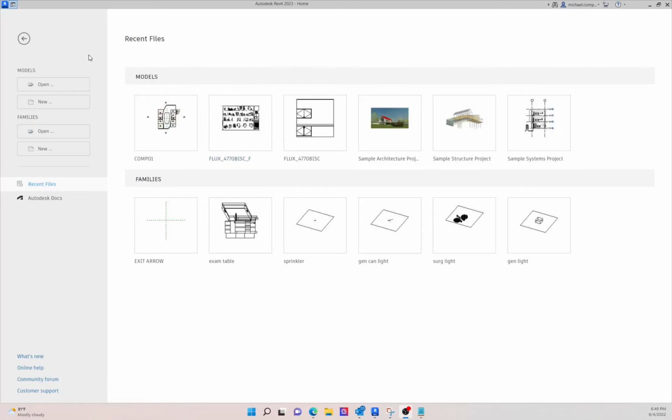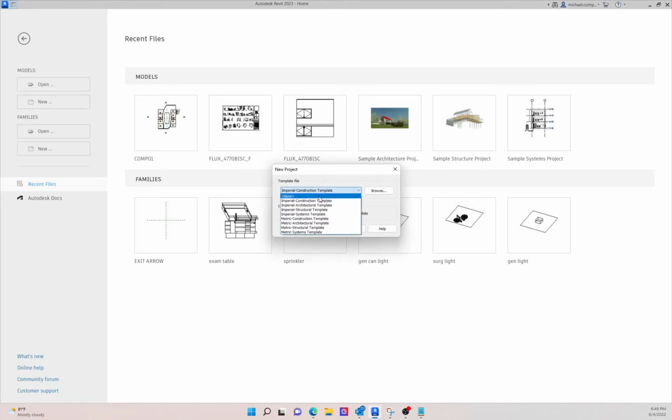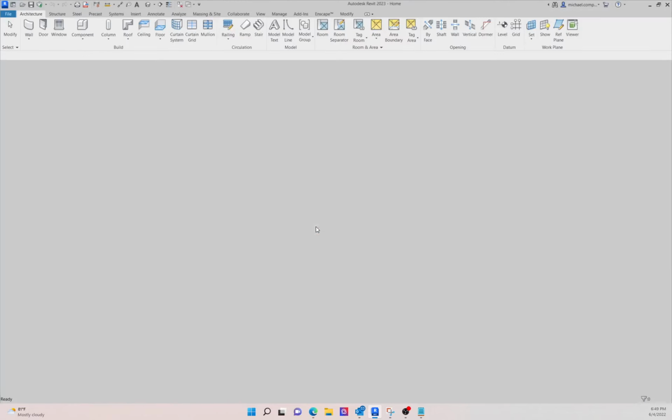And so your choices are open an existing file, create a new file, open an existing Revit family, create a new family. We're going to do new model. And in this case, they give you options of templates to start from, like a construction template, a structural template, systems template, both an imperial and metric. We're going to use imperial architectural template and hit project, not template, and hit OK.